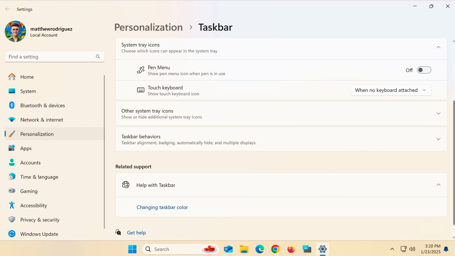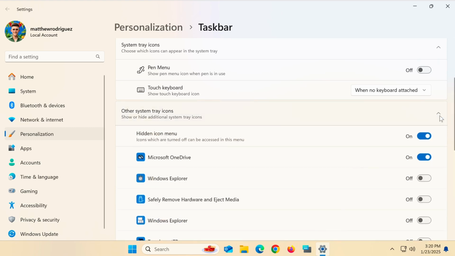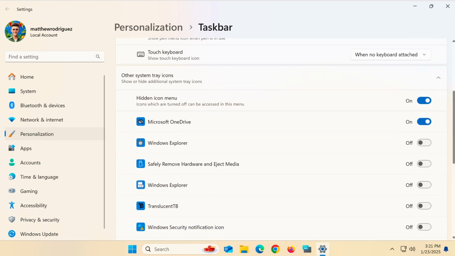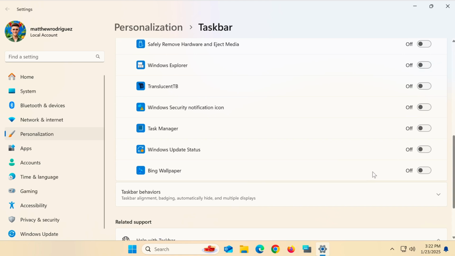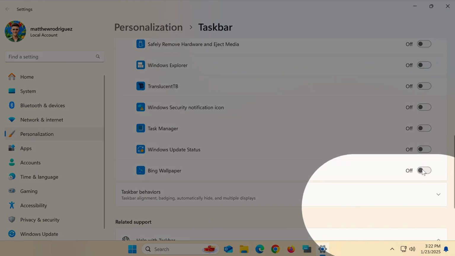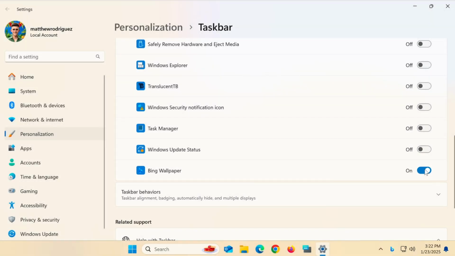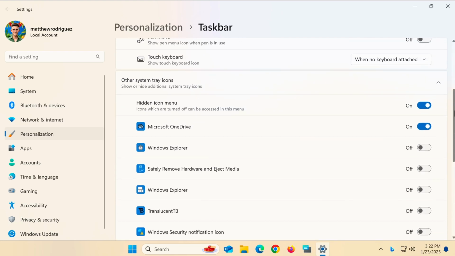Next is Other System Tray Icons. This section allows you to configure which icons will appear on the taskbar without being hidden. For example, if I want the icon for the Bing wallpaper software to always be visible, I can toggle it on, and you'll see the icon appear on the taskbar instead of being hidden. As for the hidden icon menu setting, if you disable it, the arrow icon used to access hidden system tray icons will no longer appear.